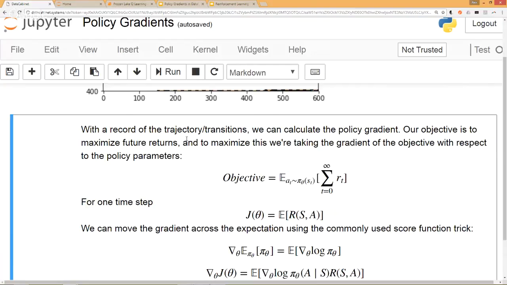The simple way to think about it, or the way you break this down, is that for one single time step, you're calculating just one specific reward, and that's just the expectation of the reward given state S and taking action A, which is E of R of S, A. So this is our single time step objective. If we apply the gradient to it with respect to the parameters we're interested in, in this case theta, because our policy pi is parameterized by theta.